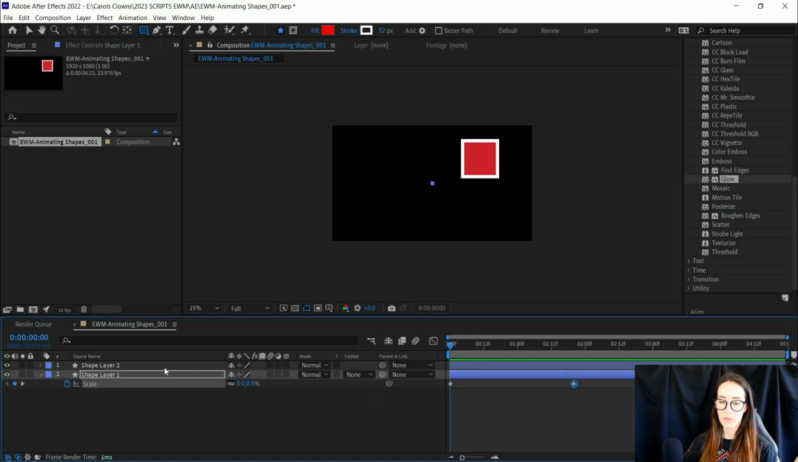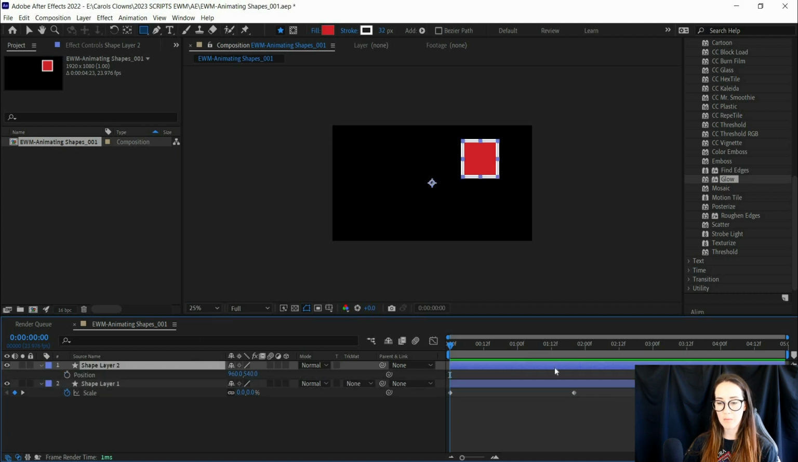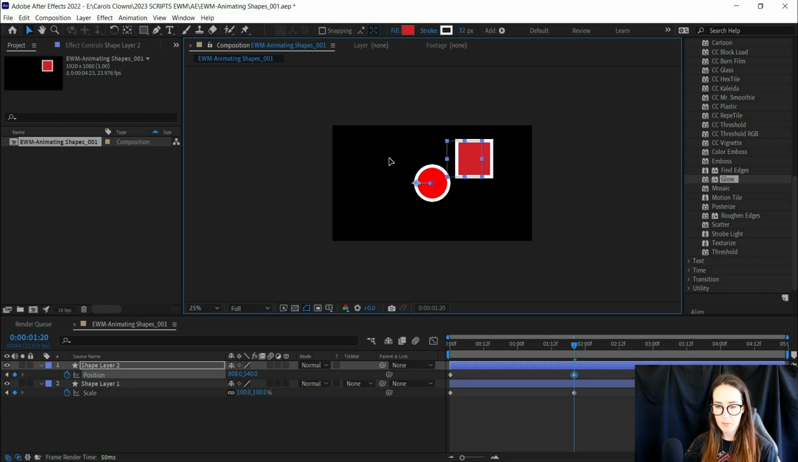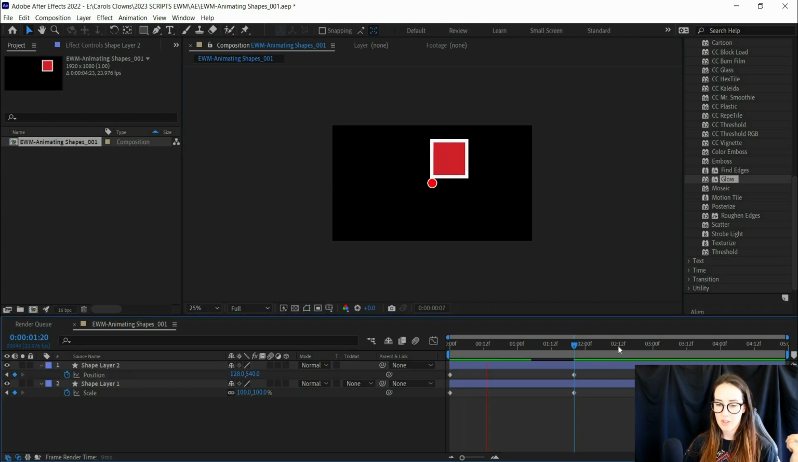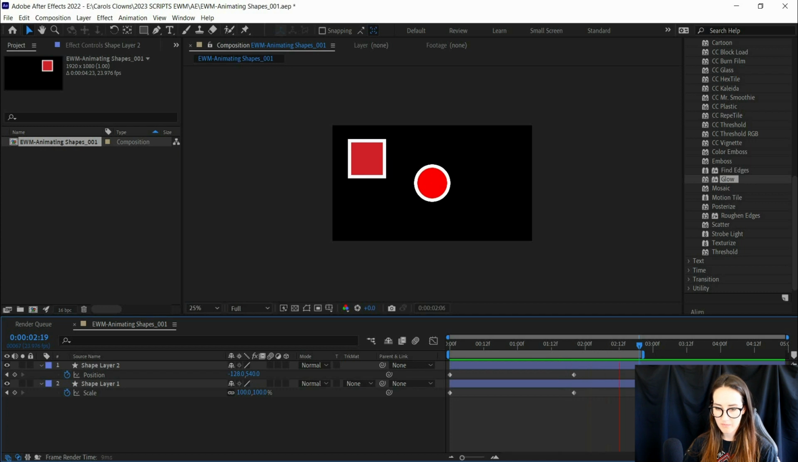You can also use keyframes to animate the position of the shape or any other property. For example, you could create a keyframe for the position of the shape at one point in time, and then create another keyframe for the position of the shape at a later point in time. After Effects will automatically create the animation between the two keyframes.